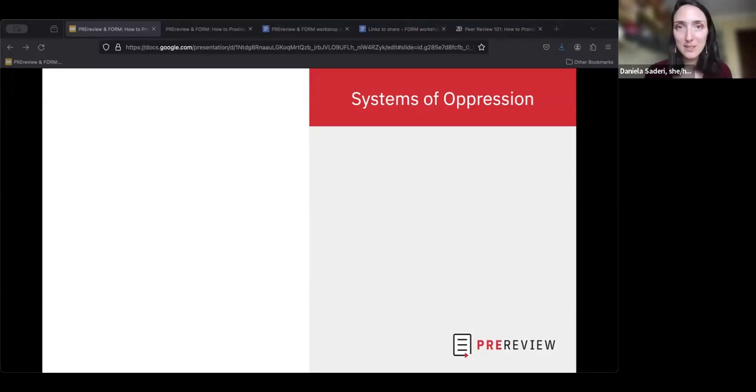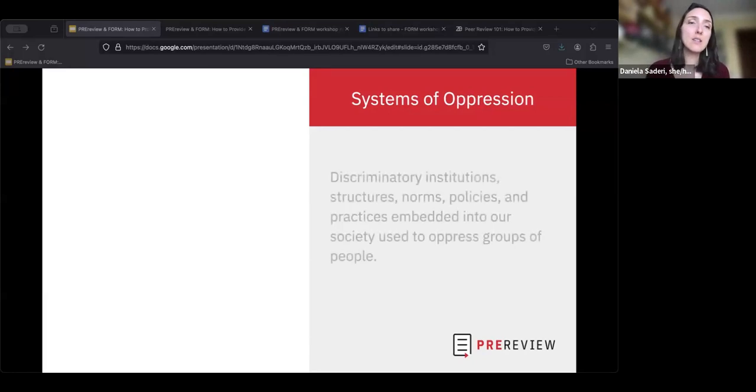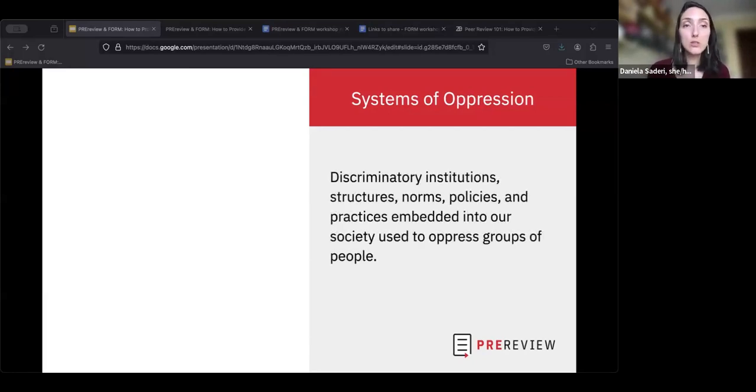So again, it's a short version, but one of the key things is that some of the biases that are most dangerous are rooted in what we call systems of oppression. Systems of oppression are discriminatory institutions, structures, norms, policies, and practices embedded into our society and used to oppress groups of people.